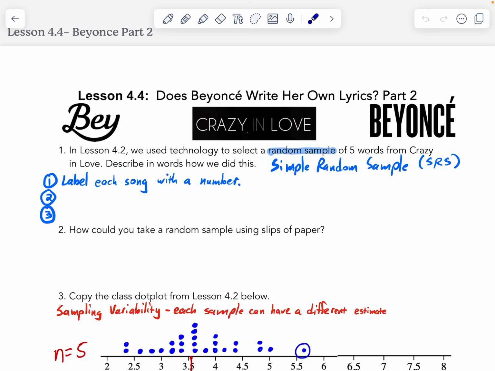This is coming back to the Beyonce lesson to see if we can extend our knowledge a little bit. So if you remember, we listened to the song Crazy in Love. Oh, that was spot on. And we tried to estimate the average length of the words in the song.